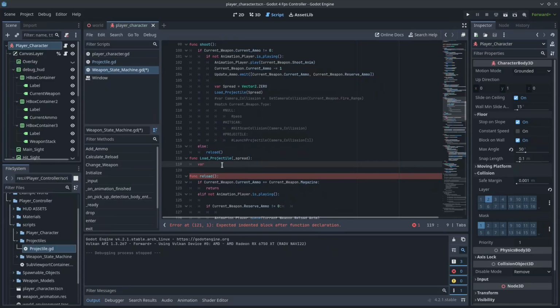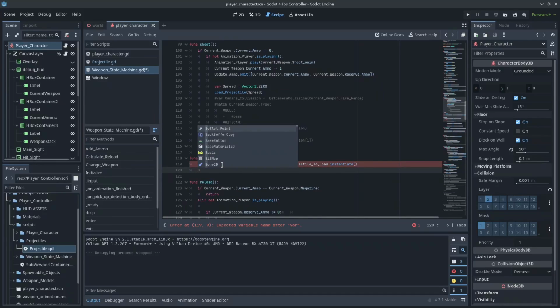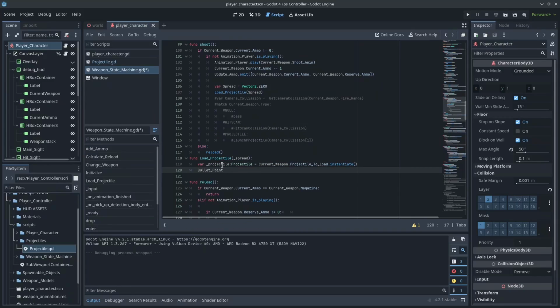So I'll go var underscore projectile, make it small. I'm actually going to say that this is a projectile so that we can get the IntelliSense on this. And it's going to need to come from the current weapon, projectile to load. We're going to repurpose that variable, and we'll call instantiate on it to load it in. Bullet point is still going to be used because that's where we want to actually put the projectile physically in this space, so that we don't need to know where it is.